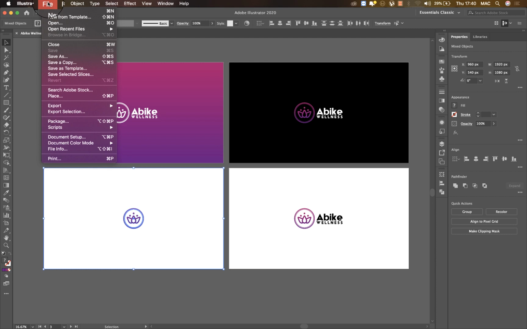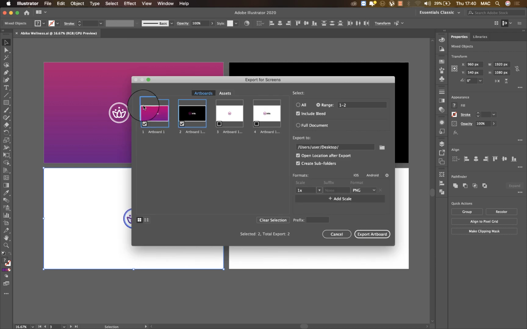So in order to save this now, I go to export for screens. Now I can save each of these individually, and this is it here. I can also change the name. Let's say I want it to be named Abike Wellness Gradient. Then I want to have this Abike Wellness Black. And then I want to have this Abike Wellness Icon. And I want to have this Abike Wellness Original.